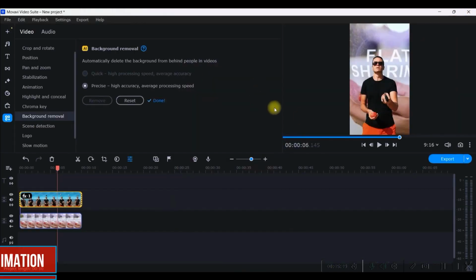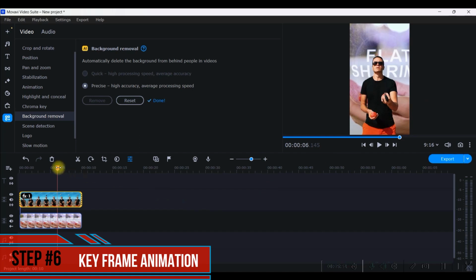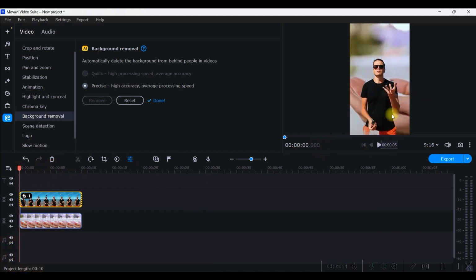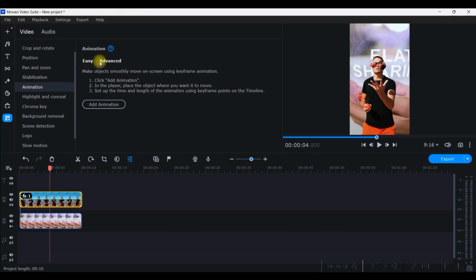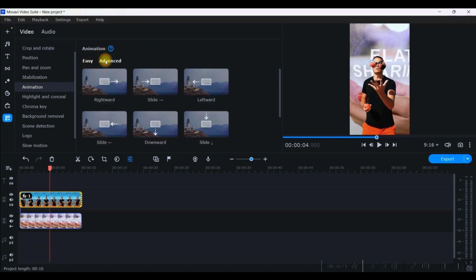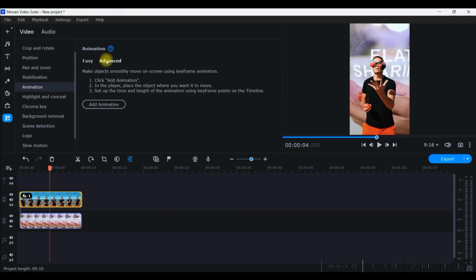Step number 6, animating this person, right? Now I want this person to get into this lady's hand to make my shot more funny and engaging, right? So for that, I'll have to bring my playhead at the middle of this clip, and then from all tool options, I'll have to go to this animation option. Then here there are 2 options. One is easy animation and one is advanced animation. For the purpose of this video, for this effect, I will have to use advanced animation.